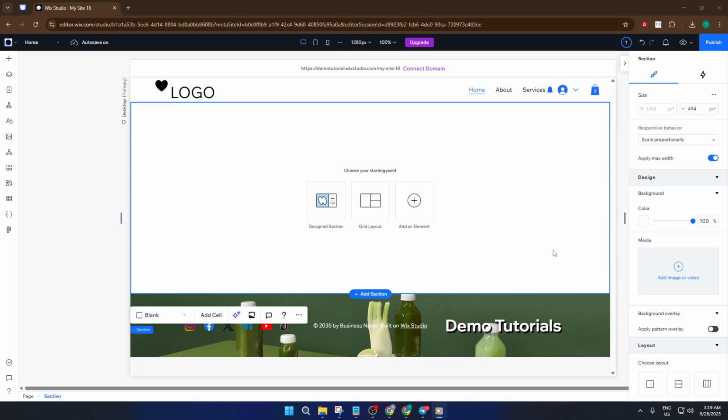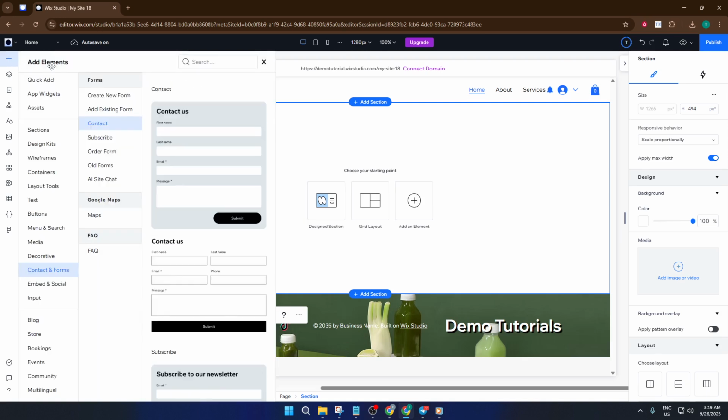Let's dive right in. First things first, you'll want to be inside your Wix editor. Look for the Add Elements button, usually hanging out in the left sidebar. Give that a click. Now, Wix has made things pretty intuitive here. To avoid hunting around in menus, just use the search bar that pops up and type in Contact Form. In literally seconds, you'll see a whole selection of contact form templates.